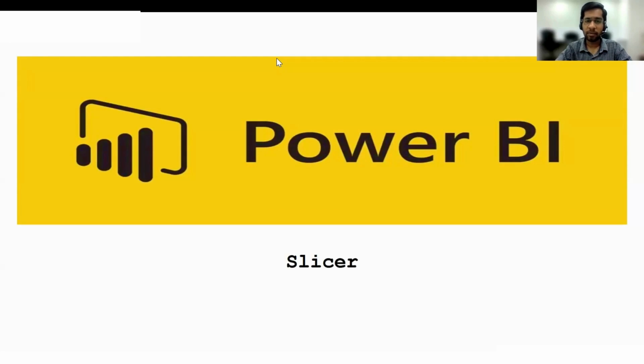Additionally, slicers can be formatted and customized to match the visual style of the report or to meet the specific user preferences. Power BI provides options to customize the slicer appearance, including the layout, orientation, and styling of slicer elements. Overall, slicers are a powerful feature in Power BI that empowers the users to interactively explore and analyze the data, enabling them to make the data-driven decisions and derive meaningful insights from their reports.